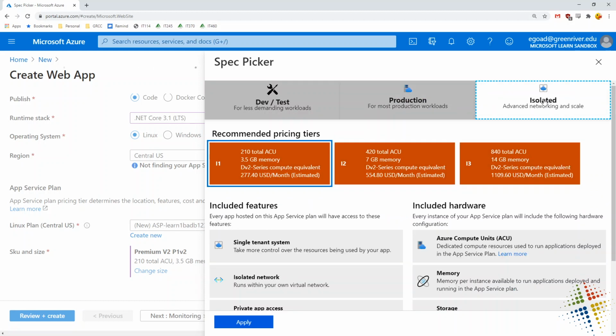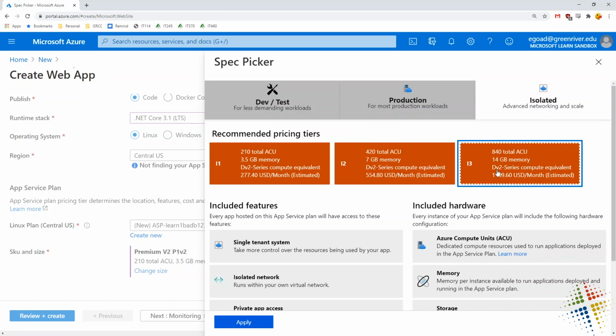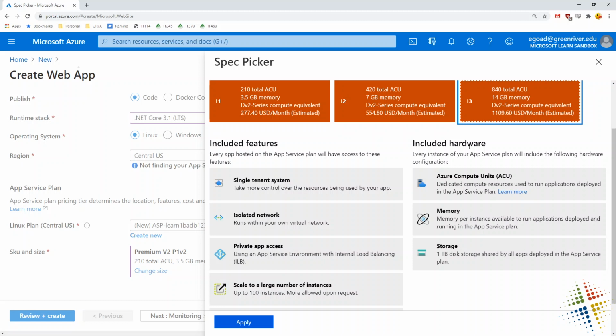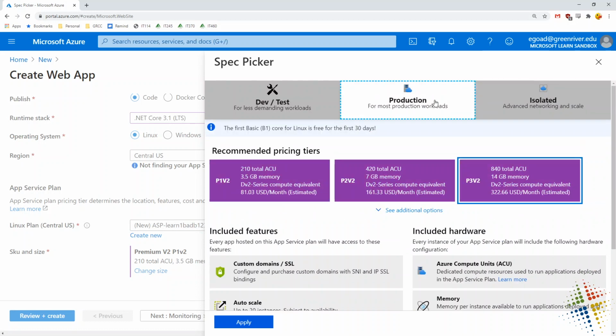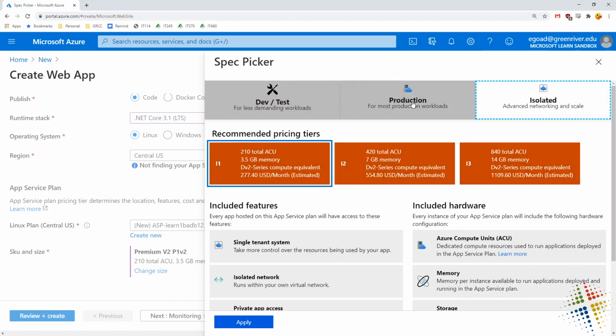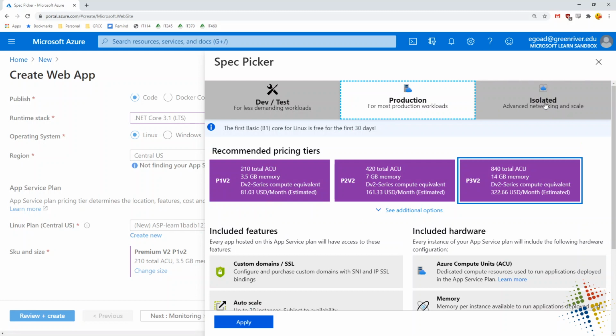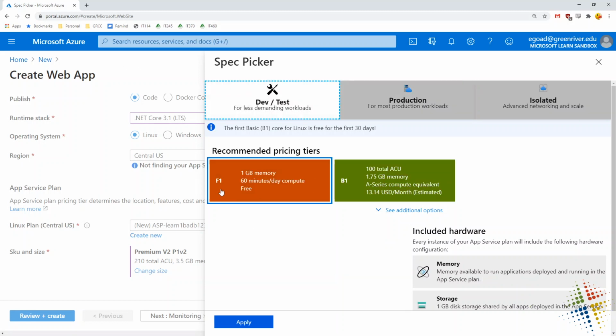Let's see, we could go higher. We can choose an isolated type server, so an I1, I2, I3. As we go through this, you'll actually see some of those options down below. If I go back to production versus the isolated, you'll notice that the included features change, because isolated has features that the production doesn't. Additionally, there is a dev test category. Up here we have an F1 and a B1 option. F1 is free, which is probably why the instructions are telling me to do the F1 size.